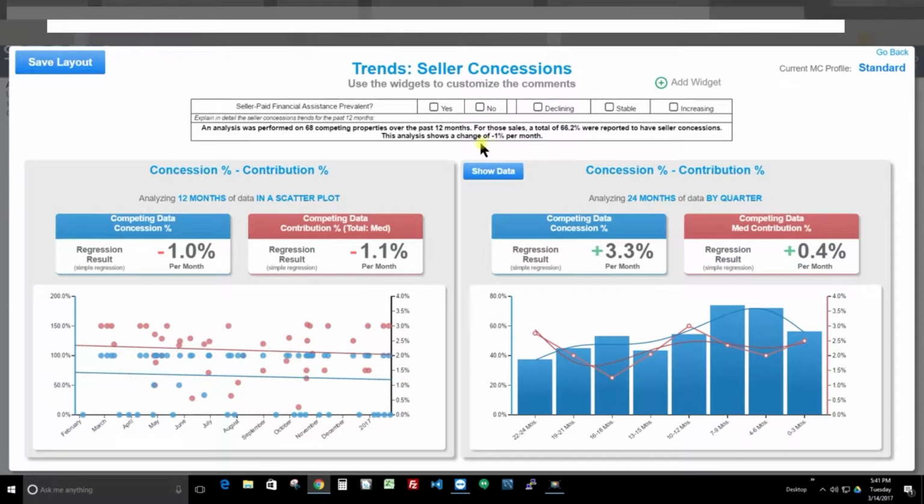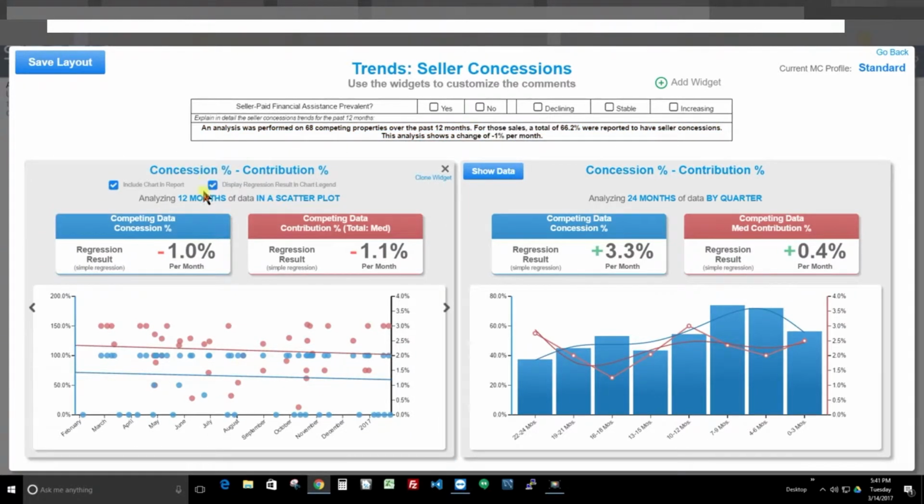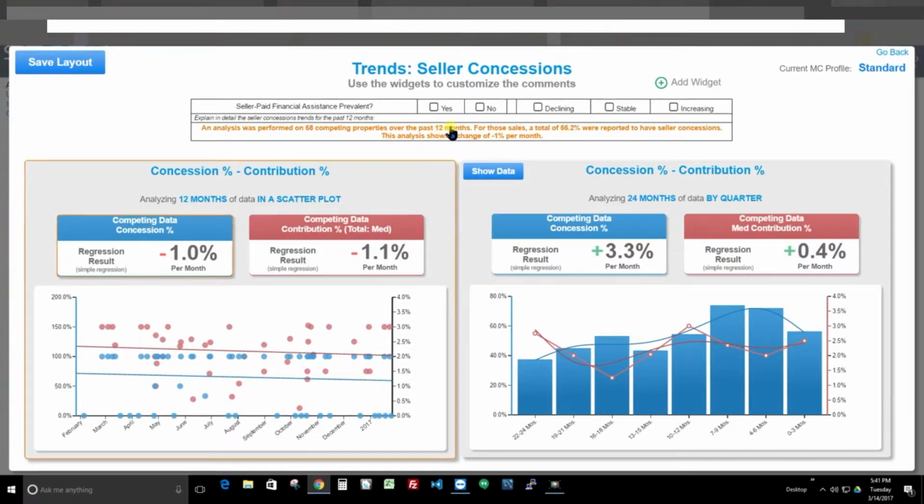So as far as customizing comments, I'm just going to use this as an example because I had an appraiser ask me about this yesterday. So they didn't like my comment here. Basically, the default comment says it's analyzing 68 properties over the past 12 months. 66% of the sales had seller concessions, and there was a change of -1% per month over the year. And that tells you right here over the past year, the past 12 months. But he didn't like this comment, so he wanted to change it.